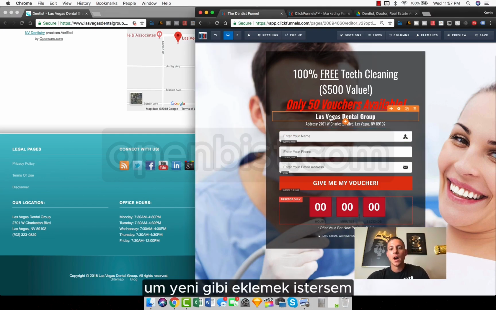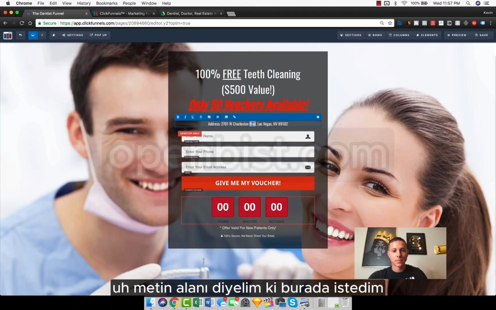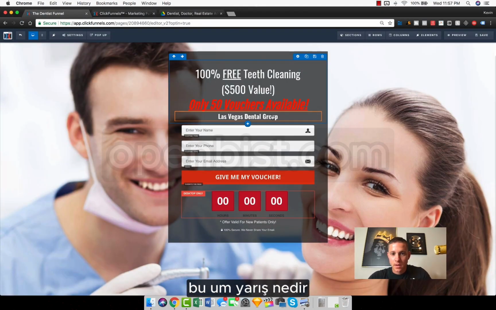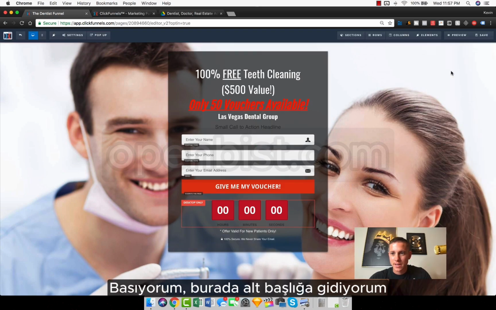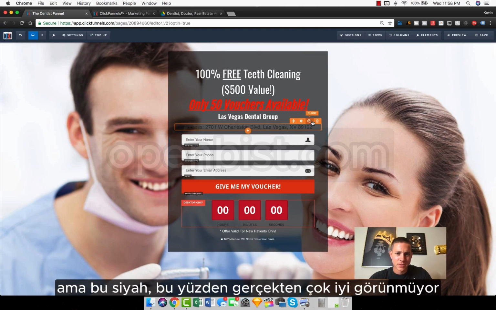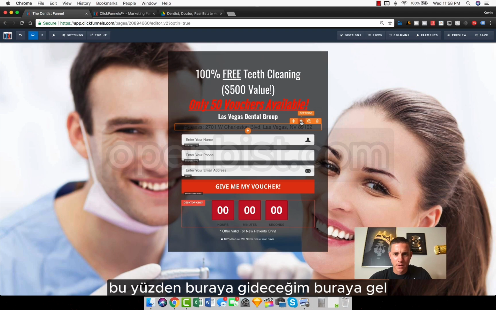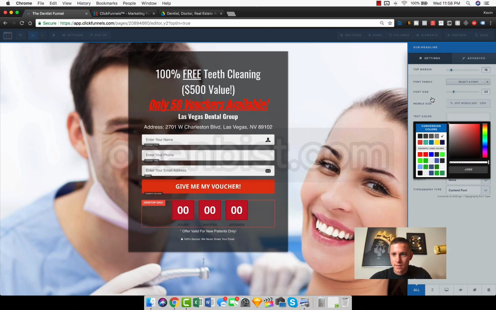there it is. If I want to add a new text field, let's say, here, we'll just erase this. Let's say that I wanted to add that. I hover over here, the plus comes up, I press it, I go to sub headline right here. And I just paste it, right? But that's black, so it doesn't really look very good. So I'm going to go up here, hover over here, press settings, text color, white.